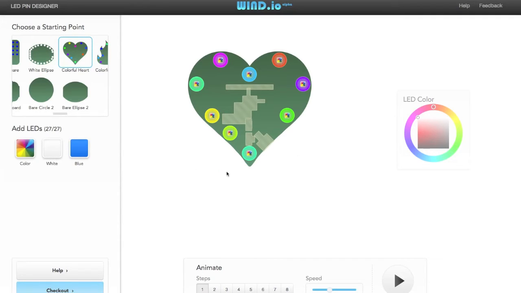Now once you've got the LEDs placed, it's time to make animations for those LEDs. When the wearable comes to you, it will have the pattern that you set here in addition to some more patterns that we've come up with. But if you'd like to set your own, this is the way you do it. Each of these are frames in the animation, and if you click through, you see that the colors are changing.